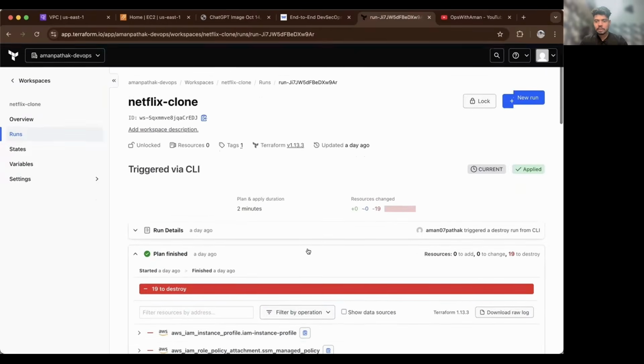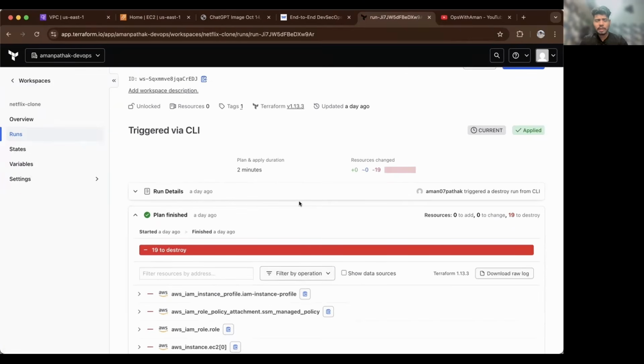It is one of the amazing things you should try, because you will understand what Terraform Cloud is, and it is not that hard. It will just take, I think, 2 to 3 hours to understand. Okay, so that's the main thing.